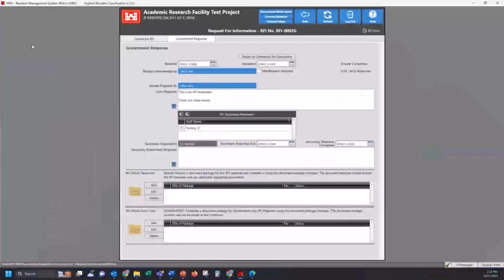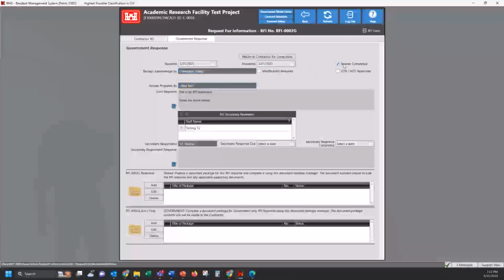Before we move on, let's go into completing the RFI and sending it. So I'll stick with the government RFI selection. This one right here, if you move your mouse over the answered completed, it'll pop up with a requirement of what you've got to do in order to complete out the RFI and send it. So I need to put in these dates. We answered it on the same day, and then answer completed. And so that has sent the RFI to the contractor.